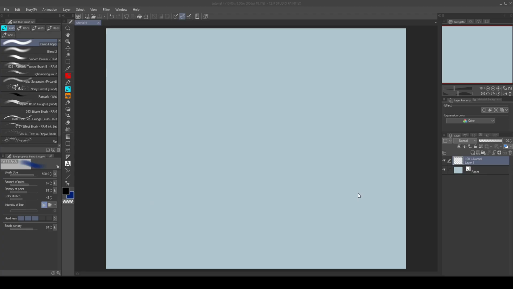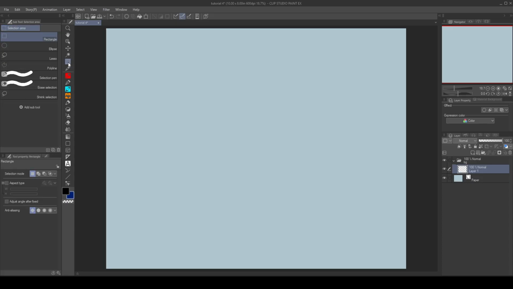So the first thing I'm going to need to do is come up here under the layer portion, and I'm going to add a folder, and I'm just going to call it BG for background. Then I'm going to pull my layer up underneath that. I'm going to come over here to the selection area, subtools, and select this rectangle marquee, and I'm going to select the top third of my layer.